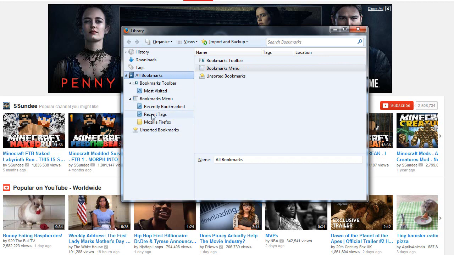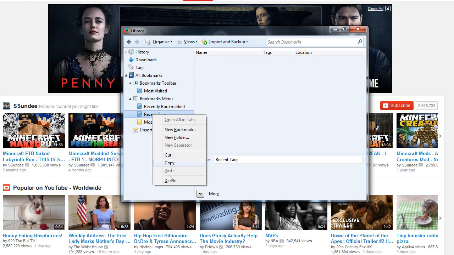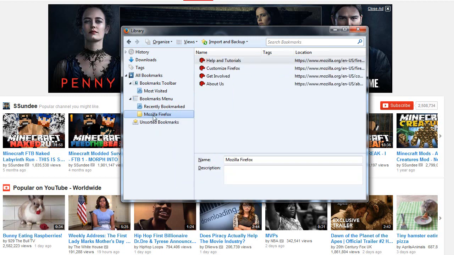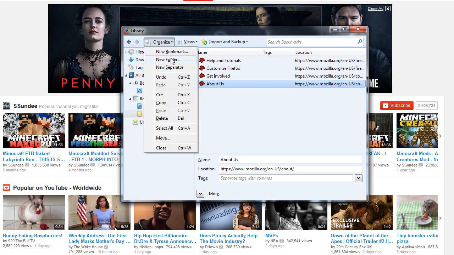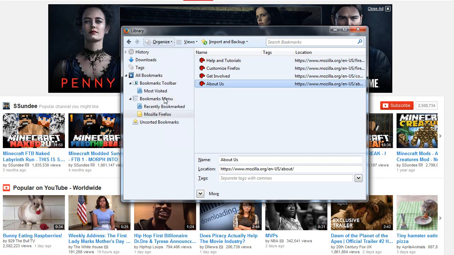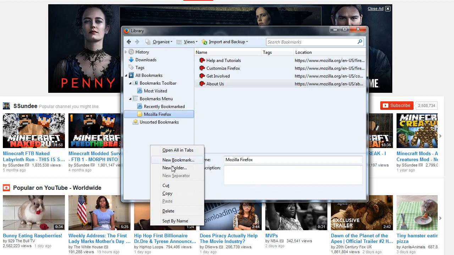So it's a way of organizing everything. So if you have some that you don't want, you could always right click, delete, get rid of them. If this is in the wrong place, you can move it to somewhere else. Let's create a folder first of all. You can go here at the top, create a new folder, create a new bookmark, however you want. Or you could right click here and create a new folder.